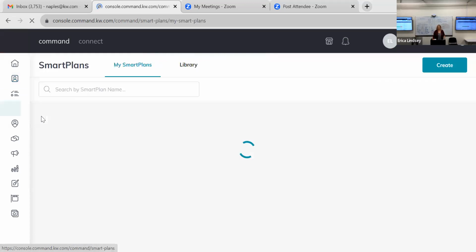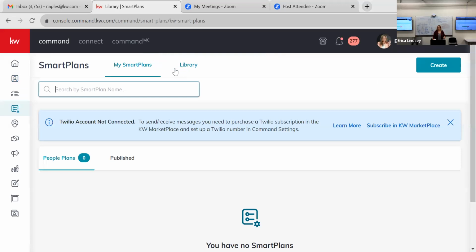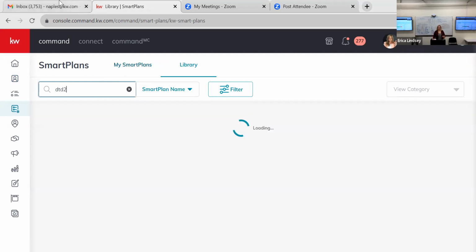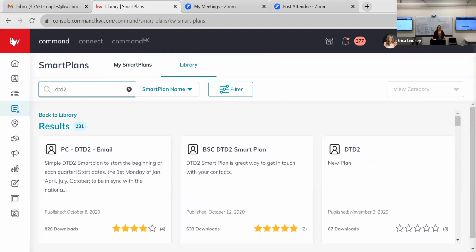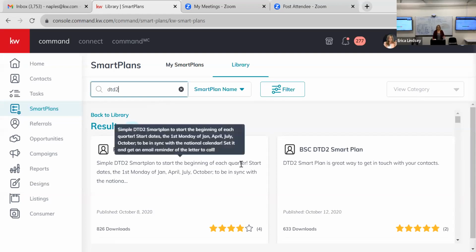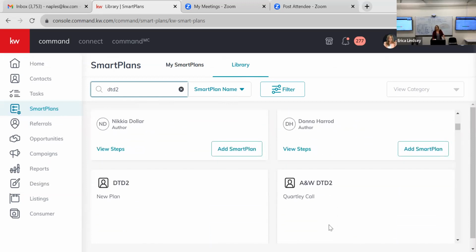So I'm going to go to Smart Plans. If you ever don't know what one's called, you can click this red box and the names will come out. And I'm going to search DTD2. And when I'm in the library and I search DTD2, I'm going to get 231 results.